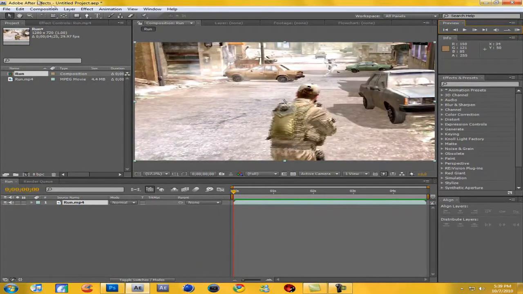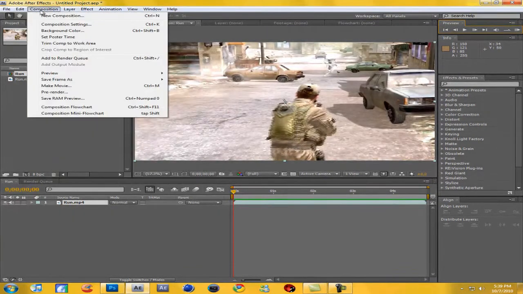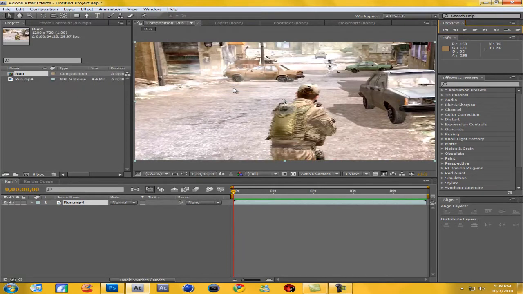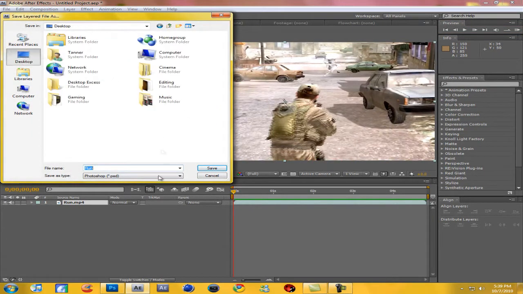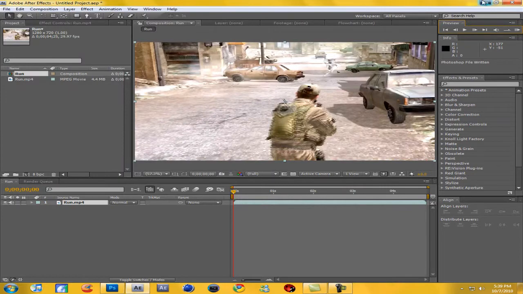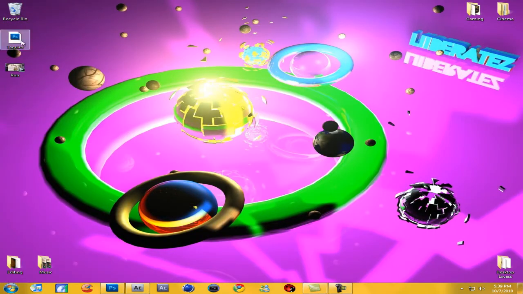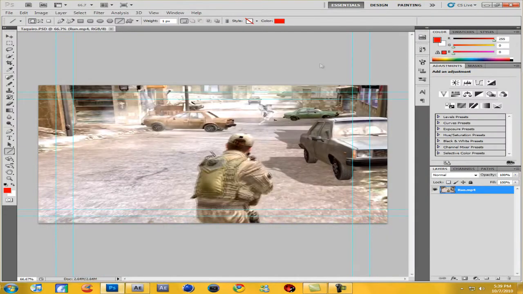So now what we're gonna do is go to Composition, and you go down to Save Frame As Photoshop Layers, and then this will pop up, and I'm just gonna save it to the desktop for easy access, and I'll save it as Takiro. Save. Okay, so now I'm just gonna minimize that. Now we're gonna open this in Photoshop. I already have Photoshop open, but okay, whatever.